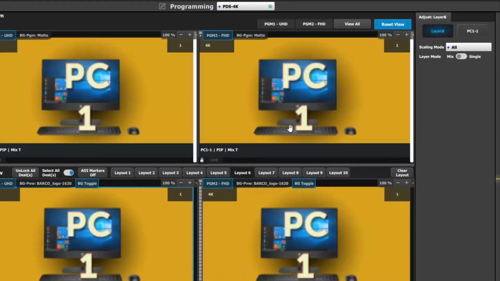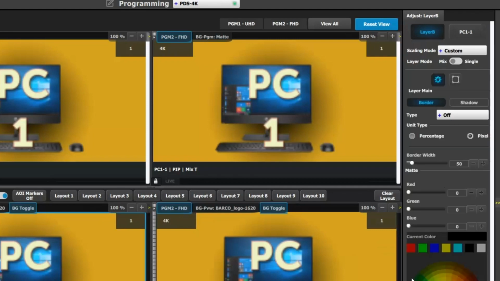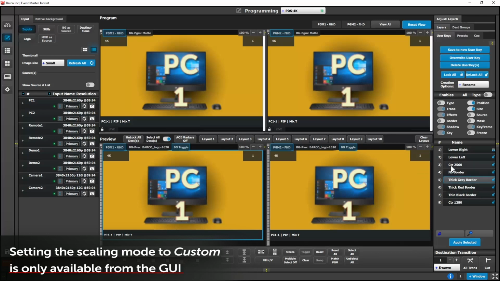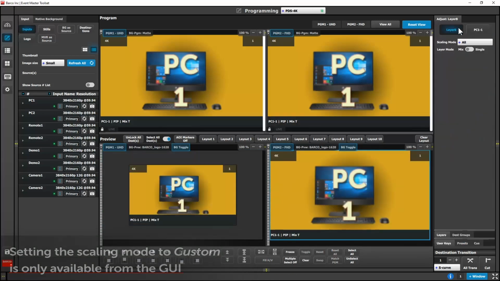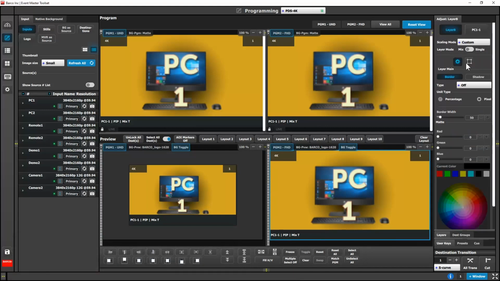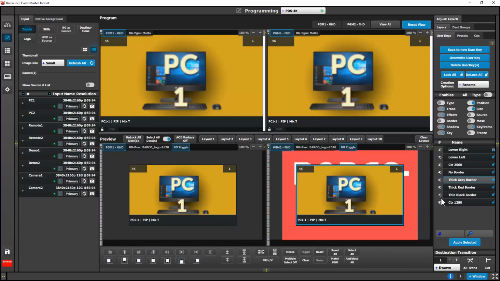Layer scaling mode can now be set to custom. This allows the operator to create a pip look on top of a matte color or still store background. The pip layer can also have a hard edge border applied. The PDS-4K does not support other border types, drop shadow, color effects, or keyframes.